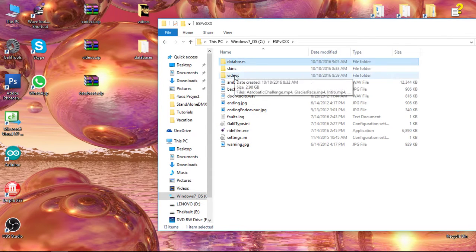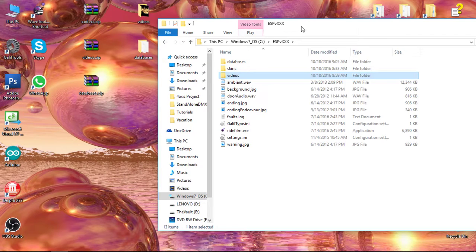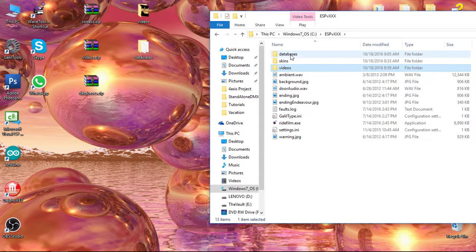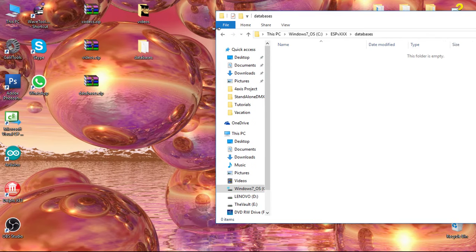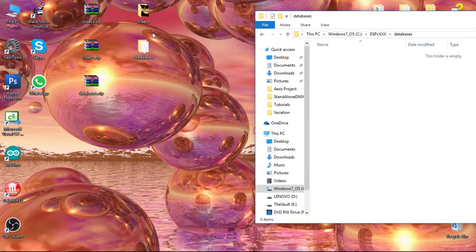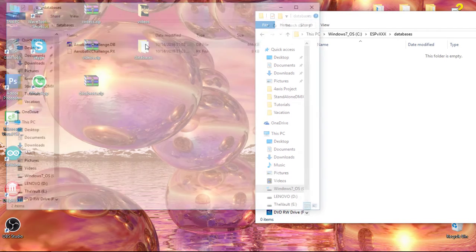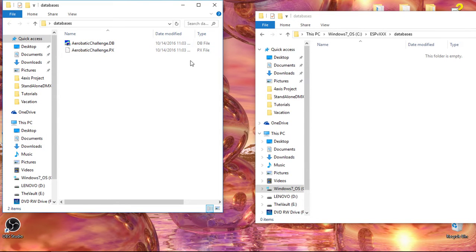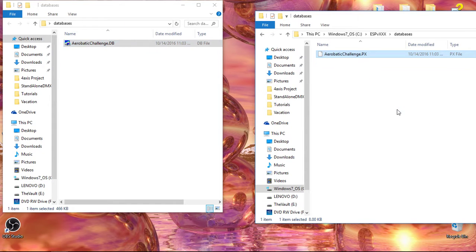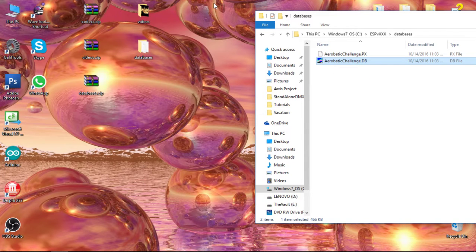You will see a databases and a videos folder. So what we want to do is open up this databases folder. You will have databases for any other rides you have installed. We want to open up our new database folder. Go ahead and readjust the size of these windows so you can see them both on the screen. We're going to open up our new databases folder on our desktop. We're going to grab each of the files from here and drag them into our ESP databases folder. So we're going to drag this, and then we're done here.